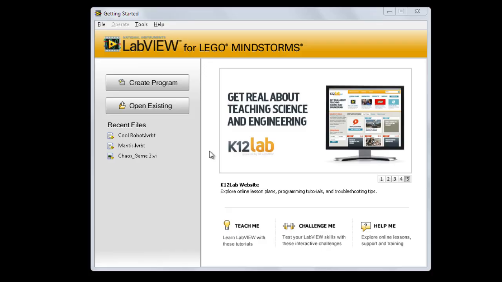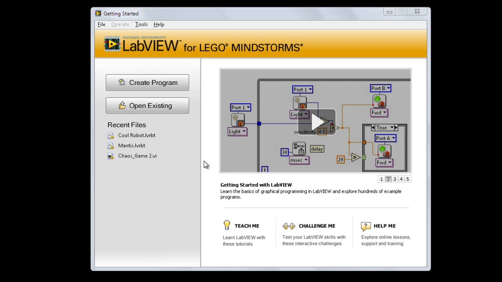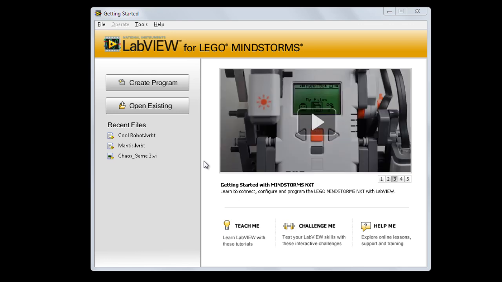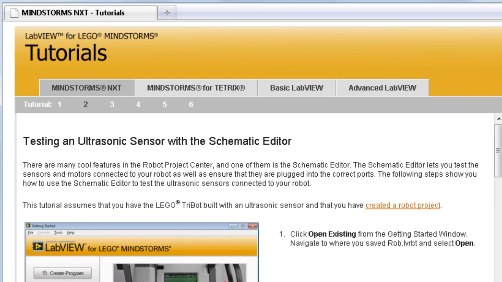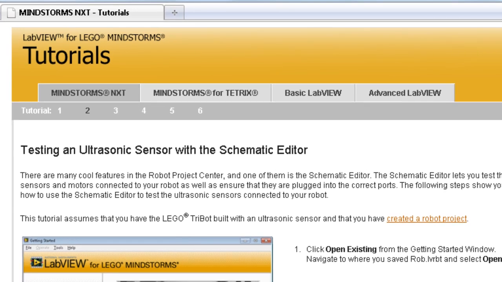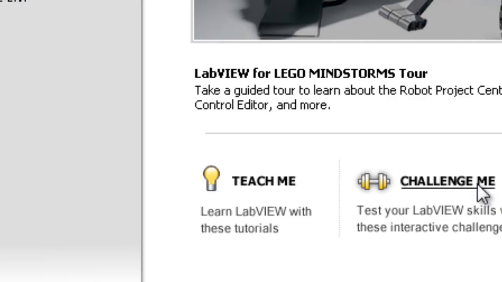When you first start LabVIEW for LEGO MINDSTORMS, a Getting Started screen appears. There are many resources available here that can help you, well, get started. Let's check out some of them. In the Teach Me section, we have a step-by-step tutorial that will walk you through creating programs for your NXT robots. These are great if you are brand new to programming robots with LabVIEW.